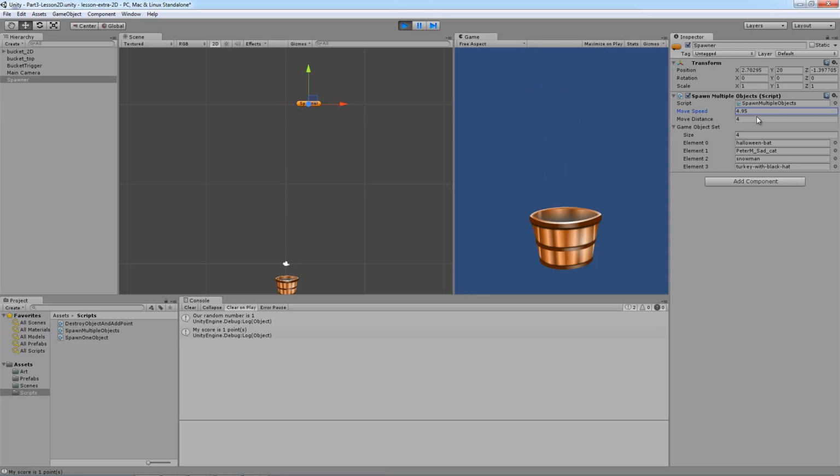We can crank up the move speed, we can crank up the move distance, and so now it's moving between 0 and 4. And so we crank that up. Oh, now it's moving between 0 and 8.37. And so you get the idea. So 0 and 20 even.